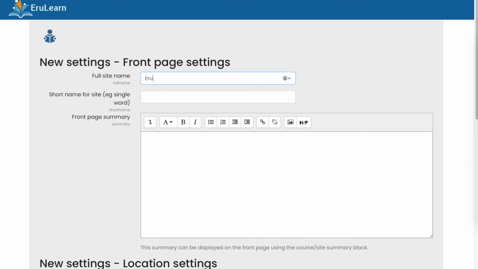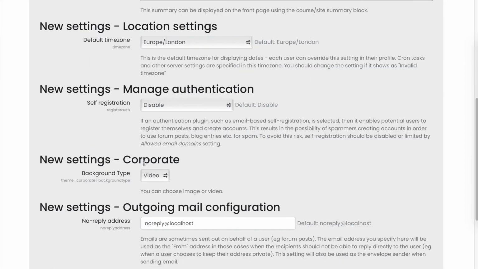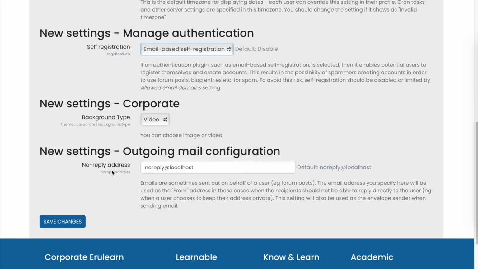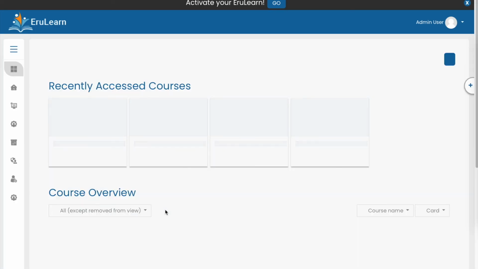If you want to enable email-based registration, please do not forget to choose email-based self-registration. You can do it now or later also. Bingo! We have completed the installation.